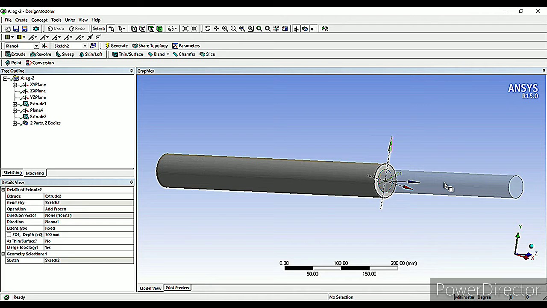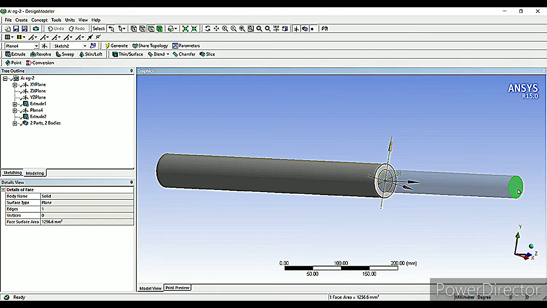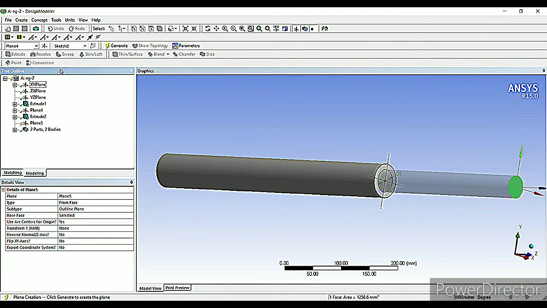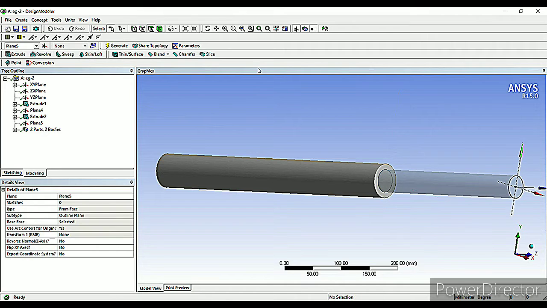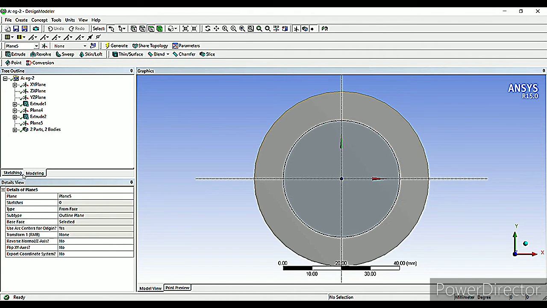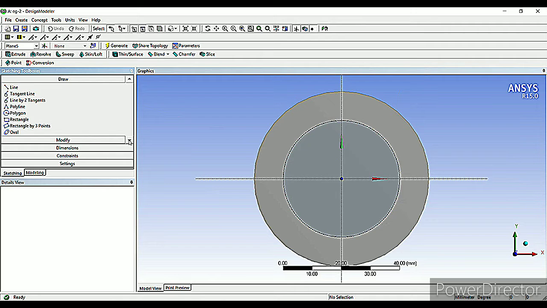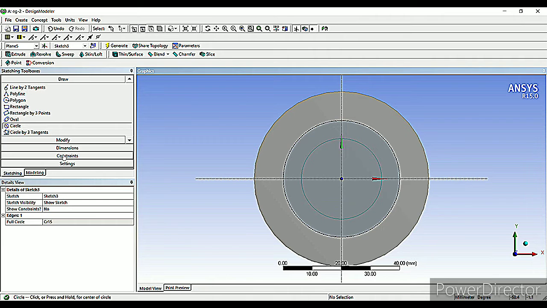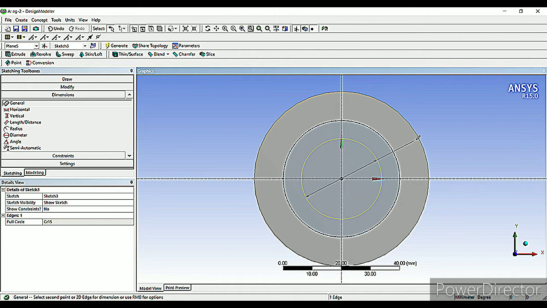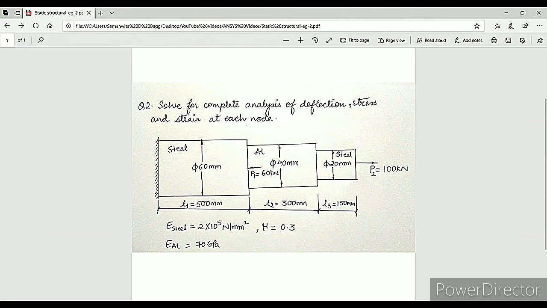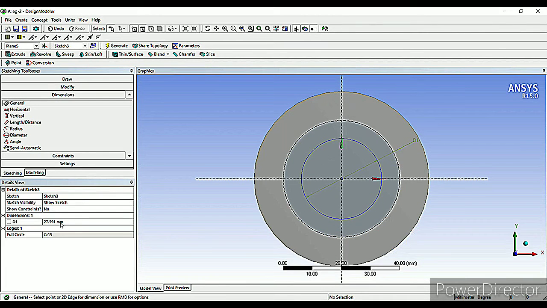Lastly, I have to make another rod from here. Another bar has to be drawn here. So again I'll select this face, new plane, generate, look at, and draw a circle here. The dimension for this is given to me as 20 mm and the length is given as 150 mm. So the diameter is 20. Again I'll click on extrude.